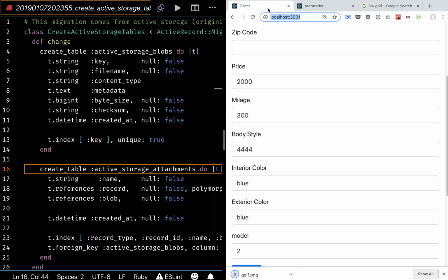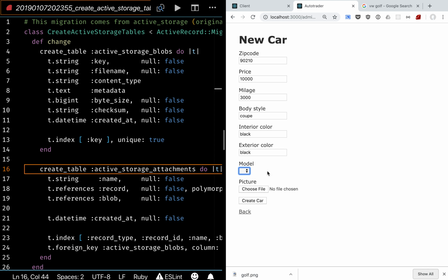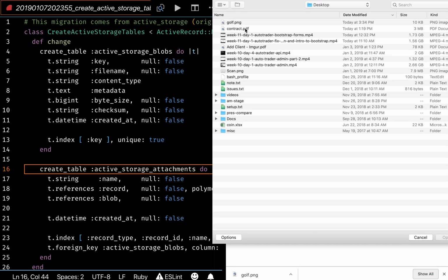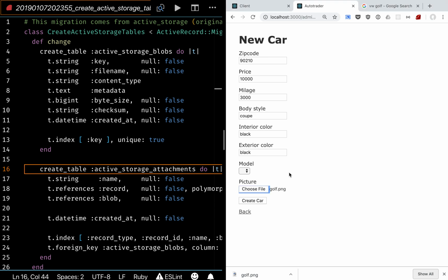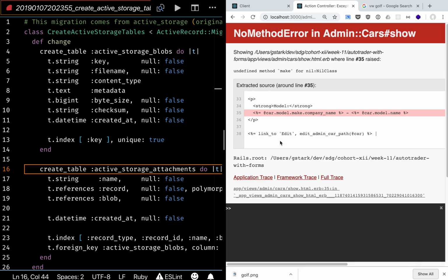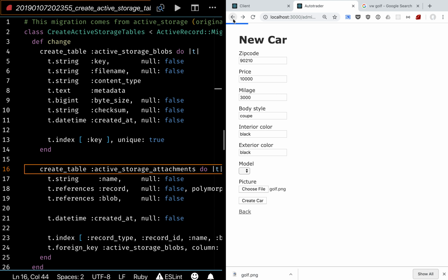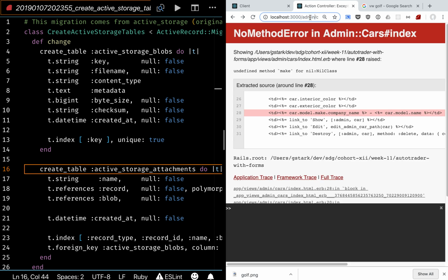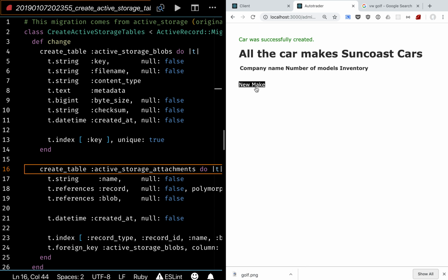So you see already now that my admin has this picture thing that when I click it, right, it's asking me for a picture. When I create the car, yeah, shoot. I don't have any models in the system. Let me go recreate my makes and my models. Shoot. Can you use PNGs? Sorry. Yes. PNGs.